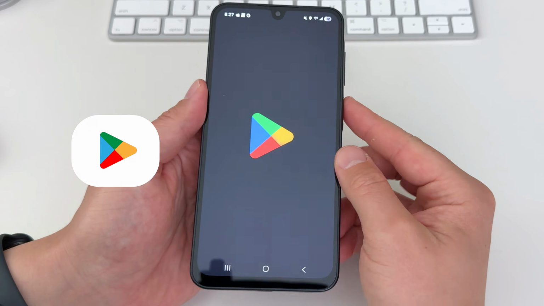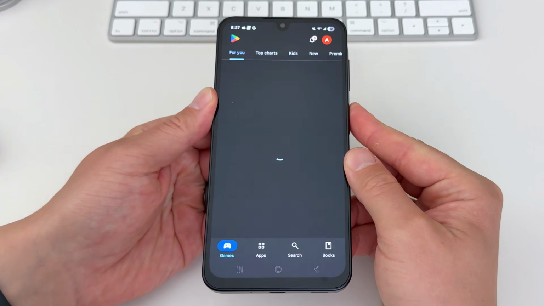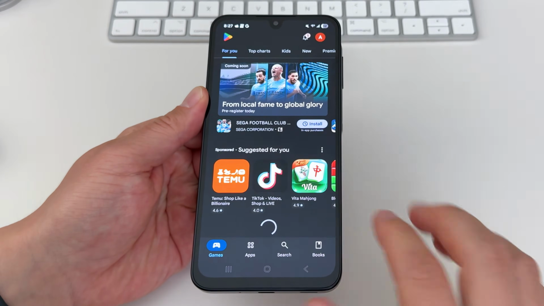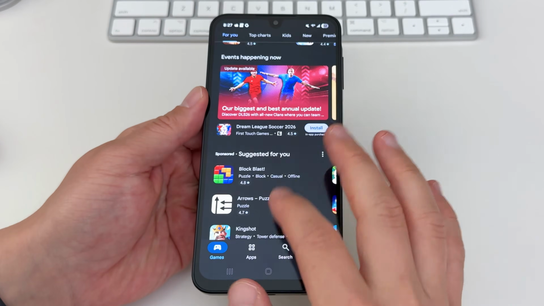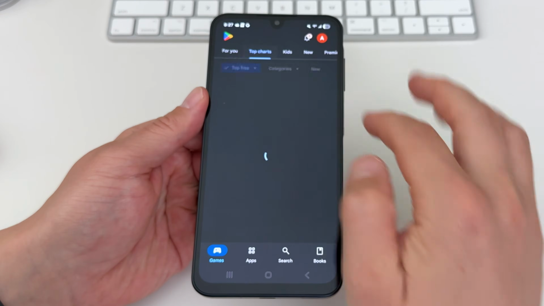The Play Store is your marketplace for all apps, and you need a Google account to use it. If you've logged into a Google account on your phone, you're all set. If not, it'll ask you to sign in, and you can use any Gmail account to log in.